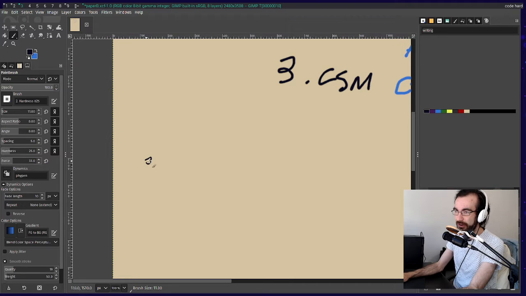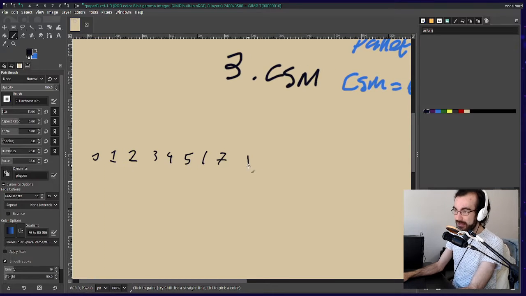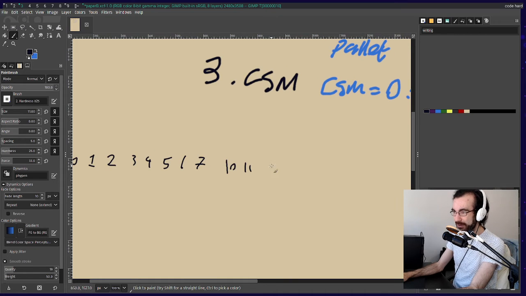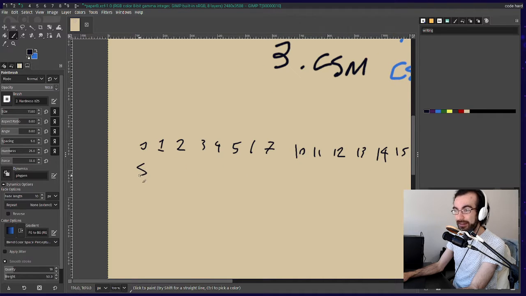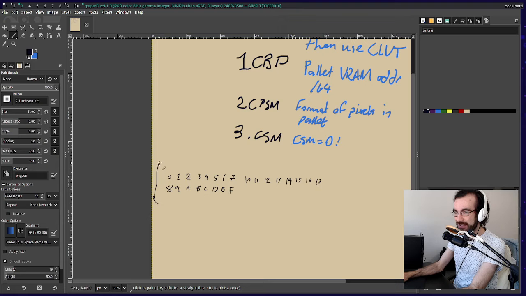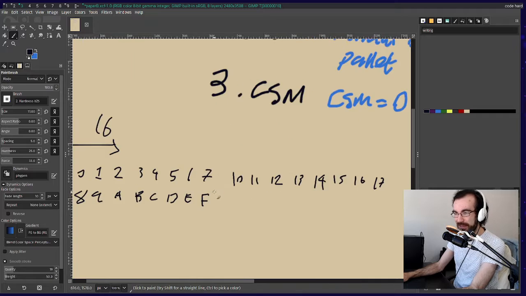Okay, so 0, 1, 2, 3, 4, 5, 6, 7, 16, 17, these are hexadecimal numbers, 18, 19, 20, 21, 22, 23, 8, 9, 10. You can probably work out what's going on here. So if we have this, this is in VRAM as a 16 by 16 image, and the pixels are laid out like this.